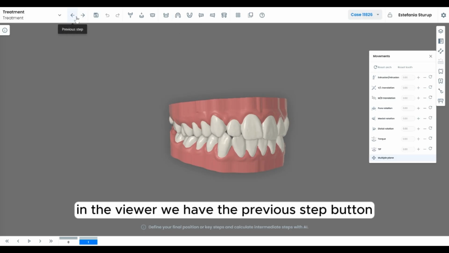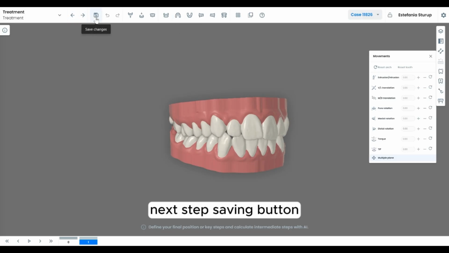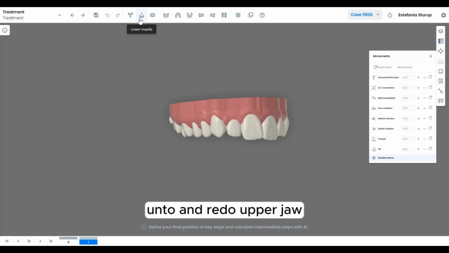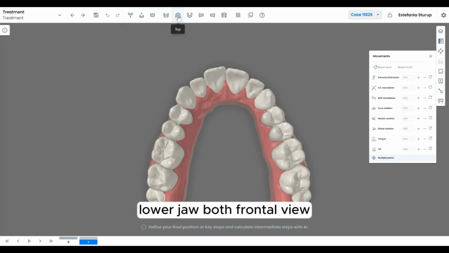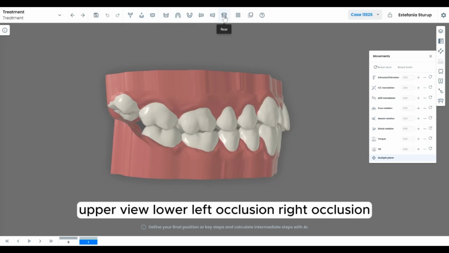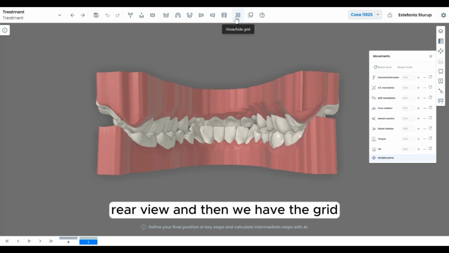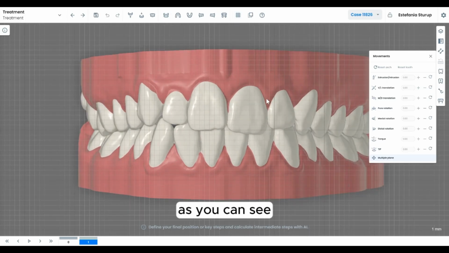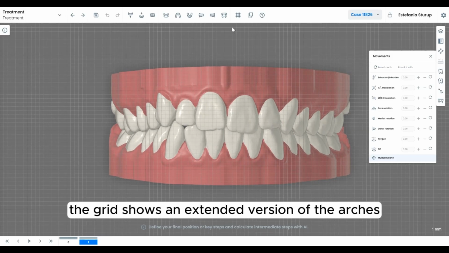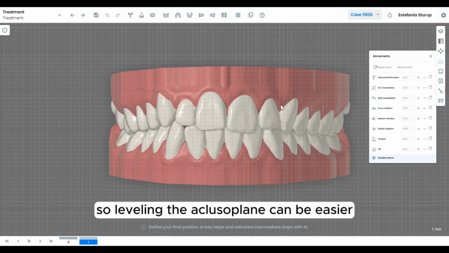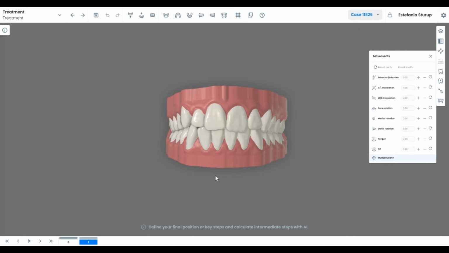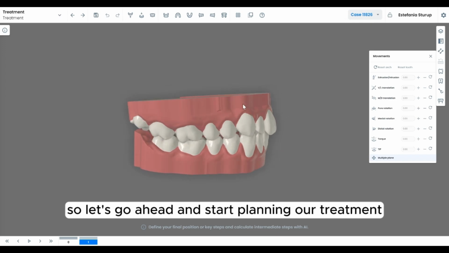In the viewer, we have the previous step button, next step, saving button, undo and redo, upper jaw, lower jaw, both, frontal view, upper view, lower, left occlusion, right occlusion, rear view, and then we have the grid. As you can see, the grid shows an extended version of the arches, so leveling the occlusal plane can be easier. We also have the timeline. So let's go ahead and start planning our treatment.